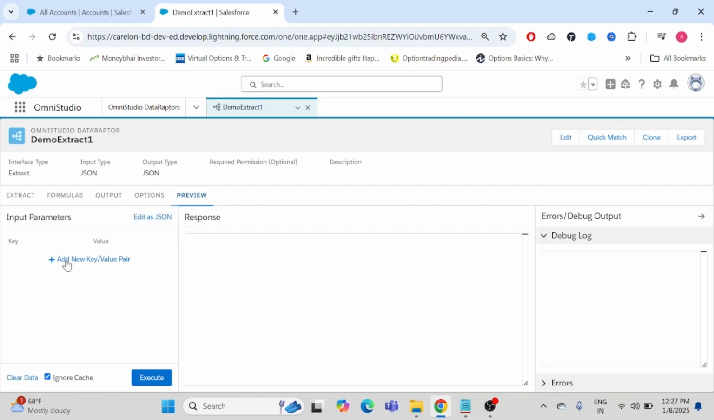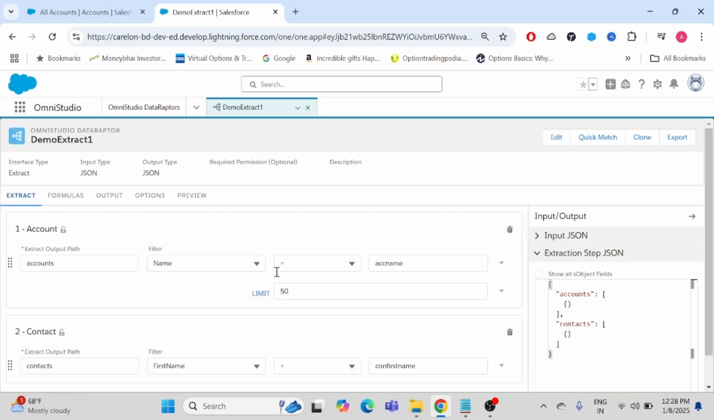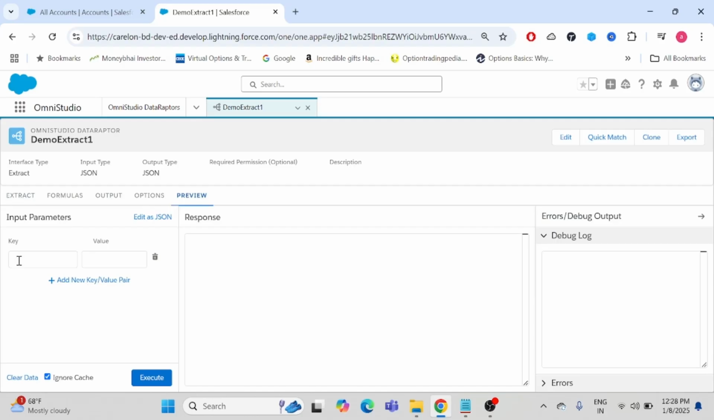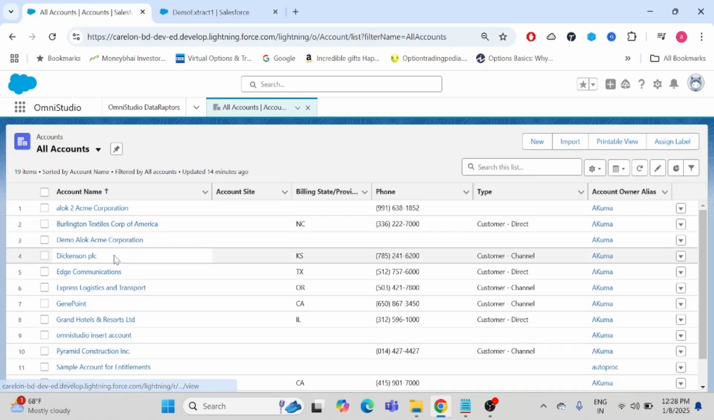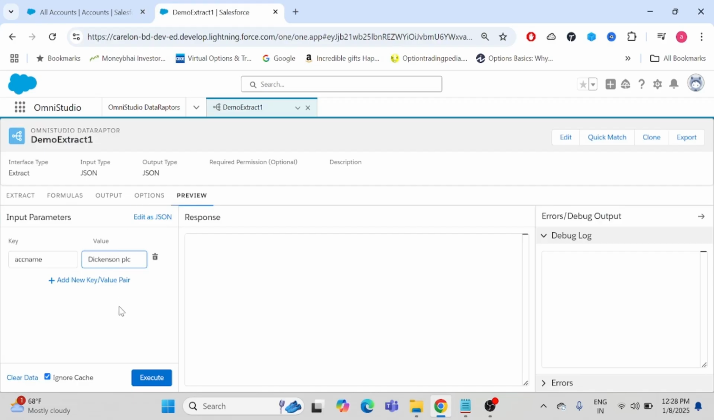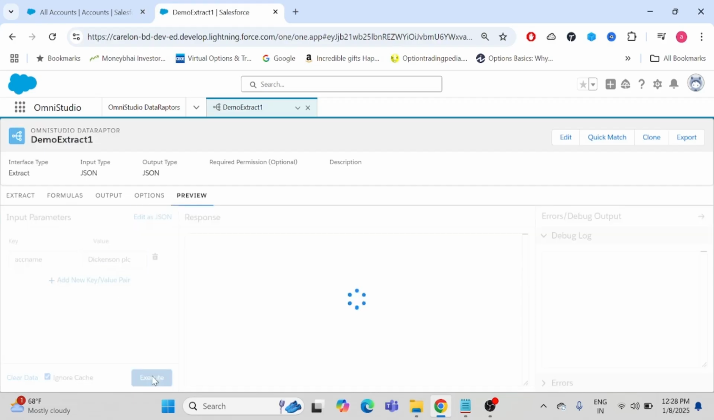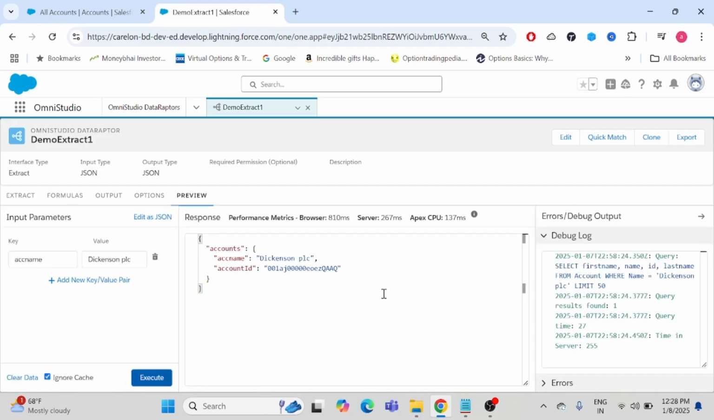Now let's next come to preview. In the preview, I'll take ACC name. In preview, I have the key value pair. So key, I will give it as ACC name. And then let's say I'll just take any value. Then I'll try to execute. Let's see what output we are going to get. So you can see account related details I got here.